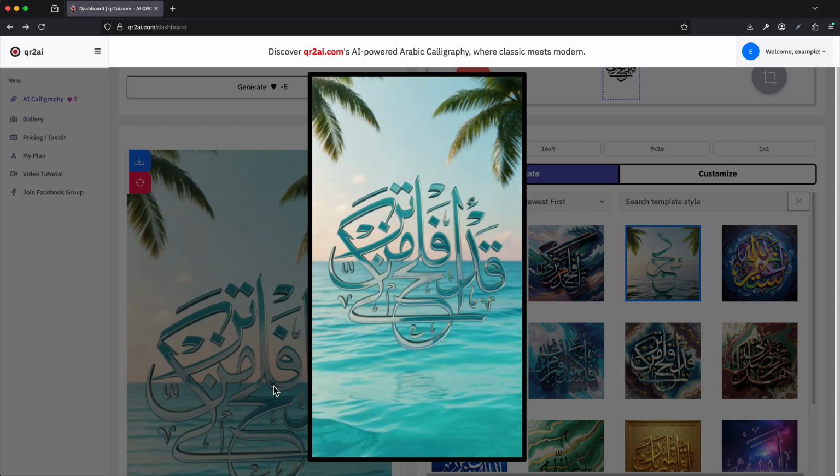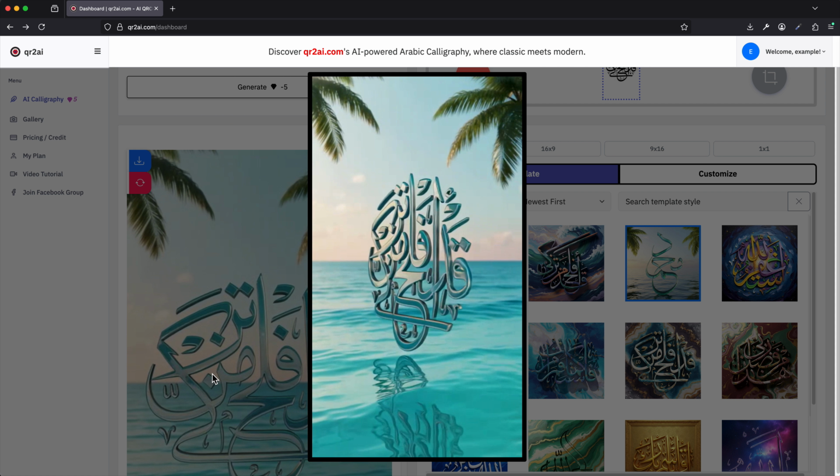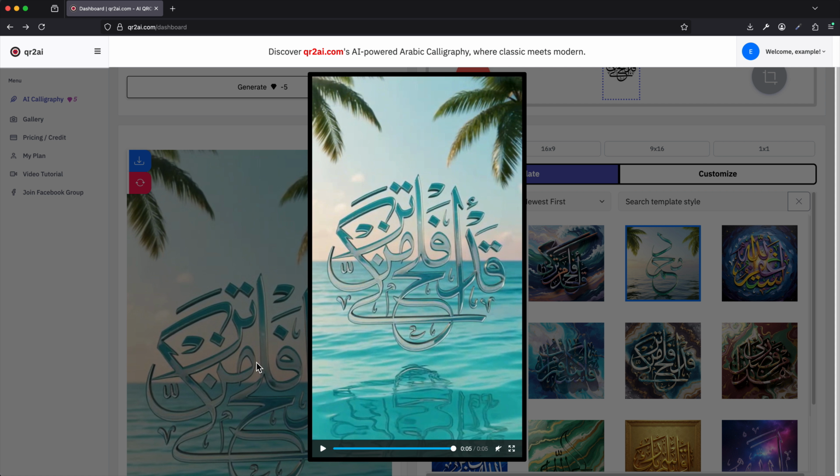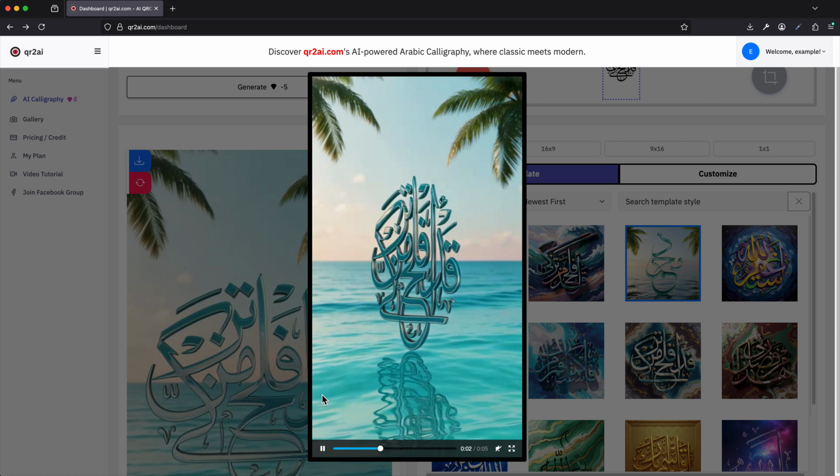Today we created Arabic calligraphy images and turned them into videos using QR2AI. Now it's your turn to explore, create, and share your designs.